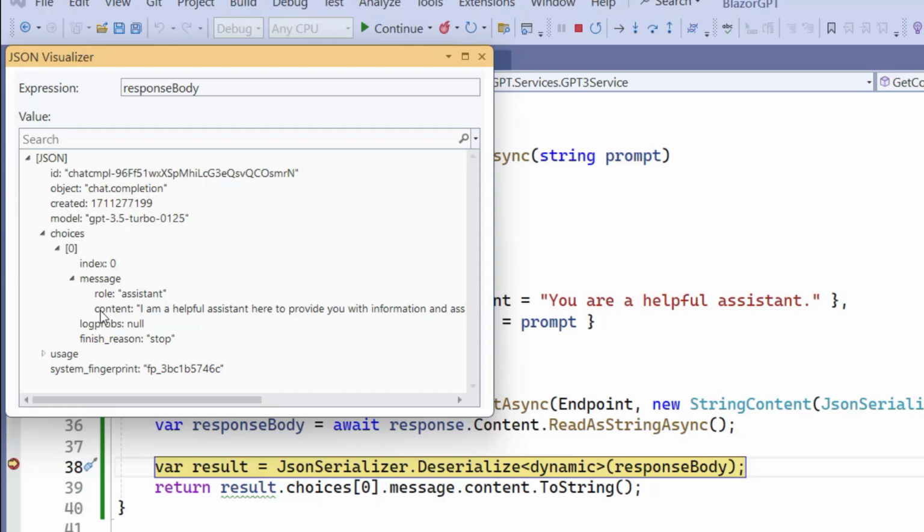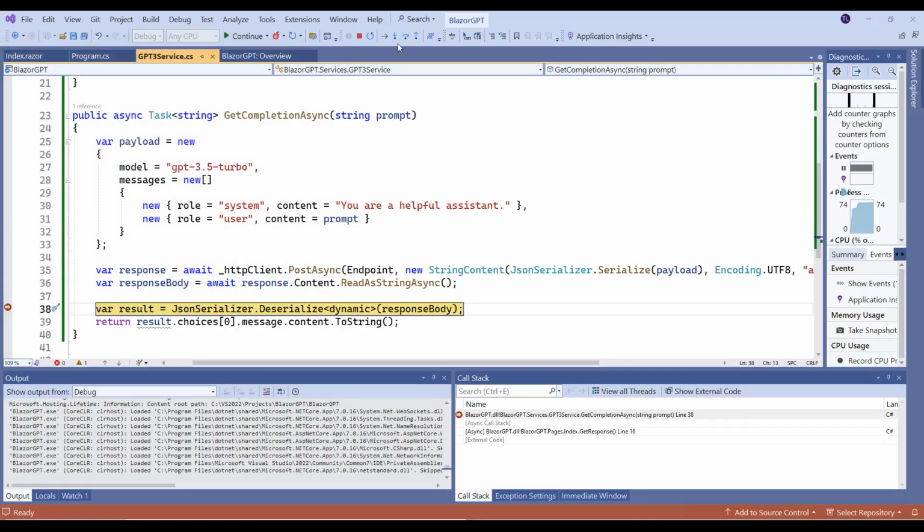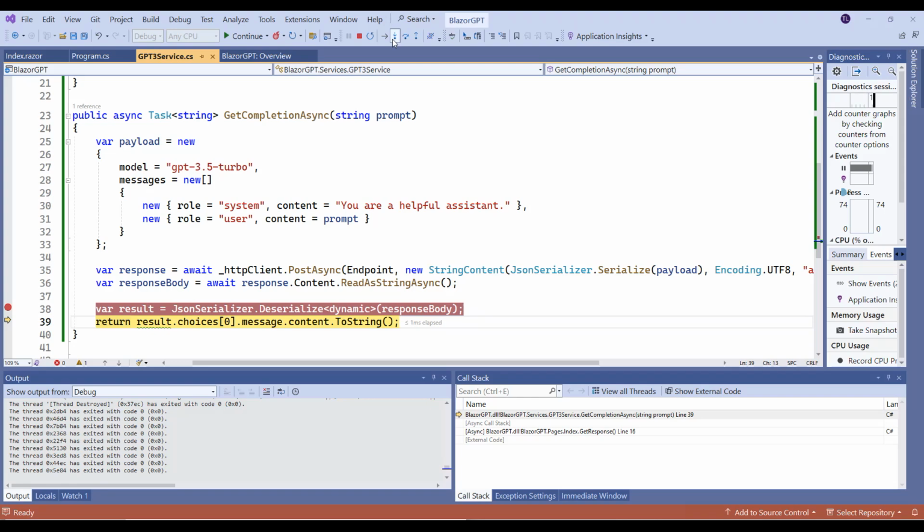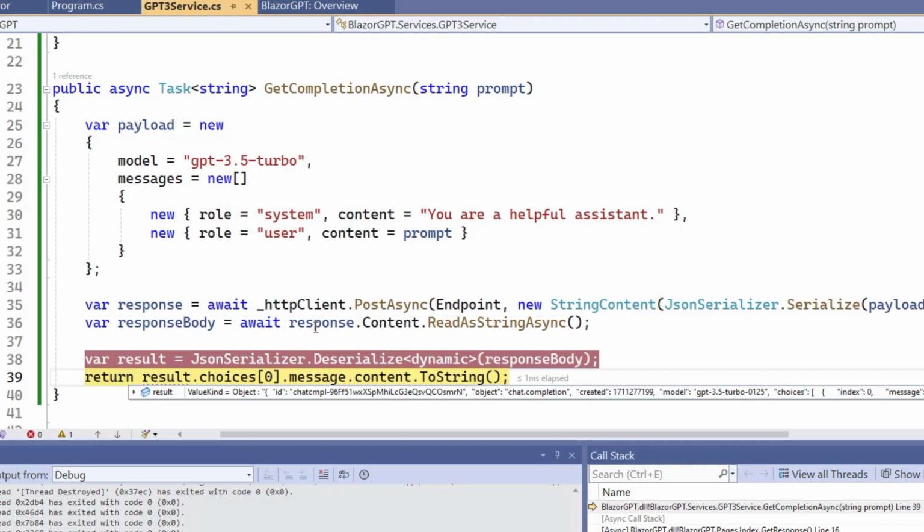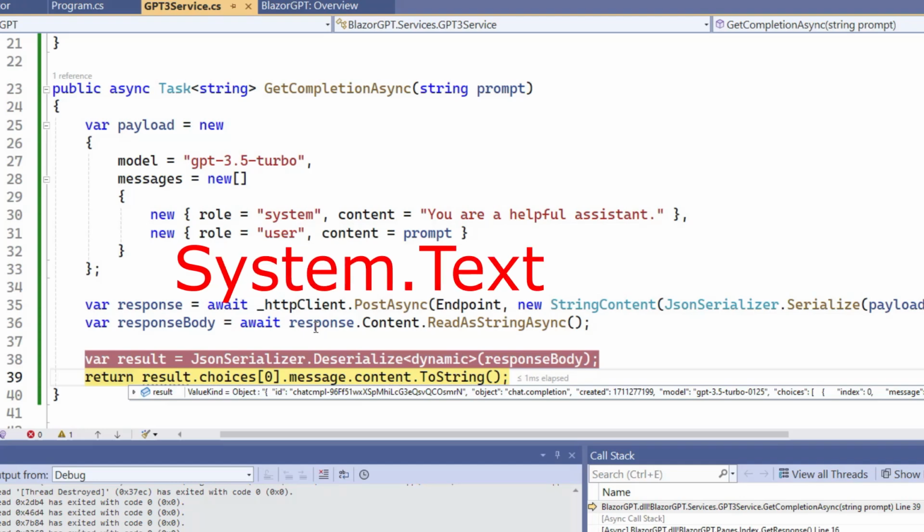Inside this element, there are 4 other fields, one of which is the message object containing 2 fields, role and content. The following return statement intends to extract the string from the content field, but it fails because it cannot find an object called choices. Why couldn't it pass the correct result to the result variable? The problem is caused by the System.Text.Json namespace we are using.